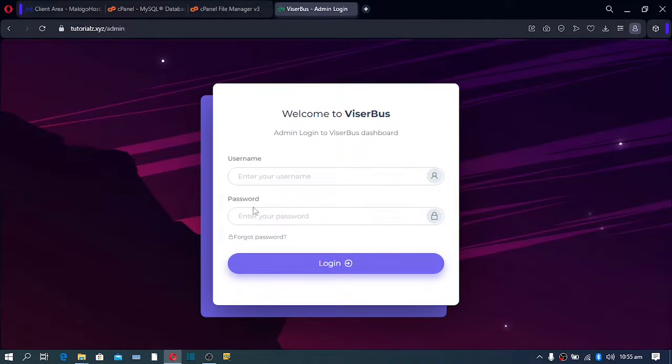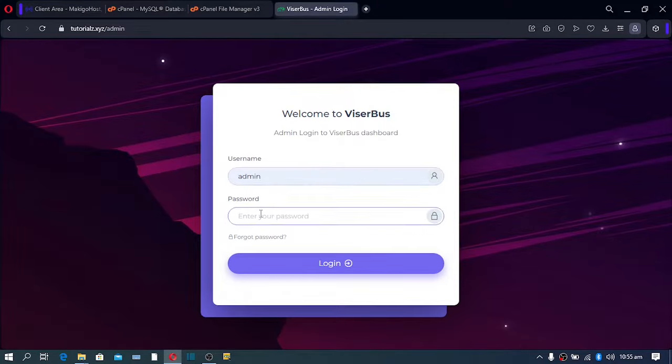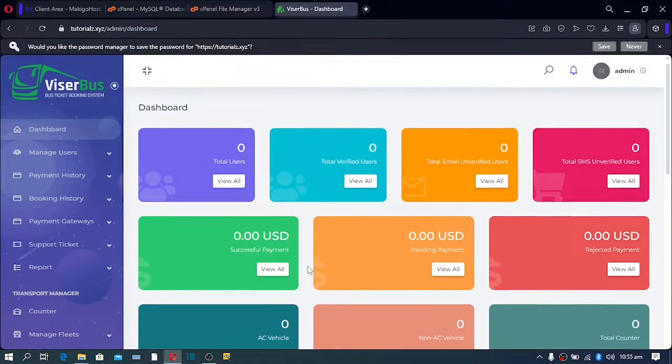Enter your username and password. The default username and password are admin. So just put admin, and we're going to be changing these details. If not, your site will get hacked. Wait, and we are brought to our dashboard just like this.